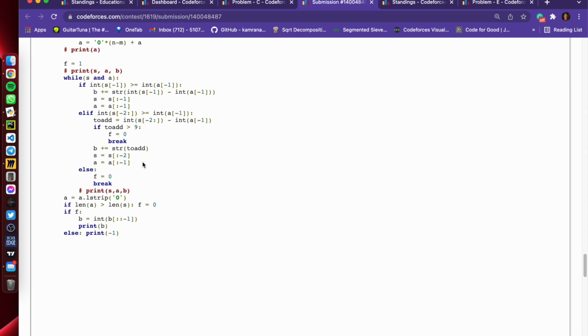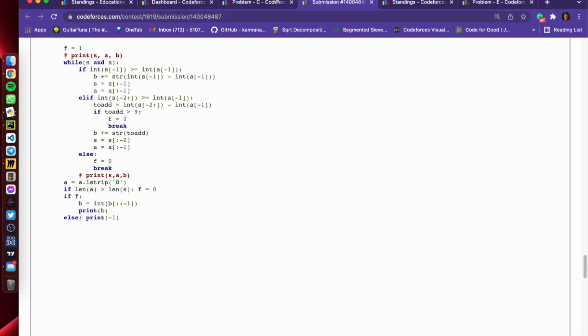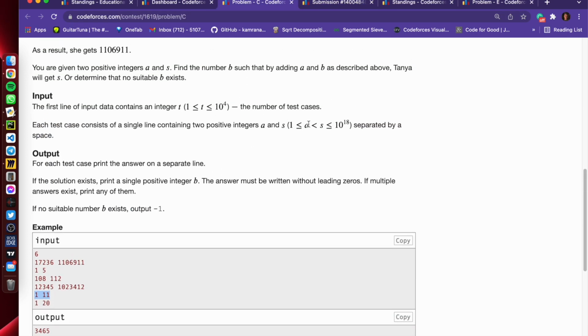Of course, its complexity was O of n square, because the whole array is traversed again and again, like splitting it from the ends. But it works because you can see the constraints. The constraints were only 18. So the length of the string was only 18, so only 18 digits were present.